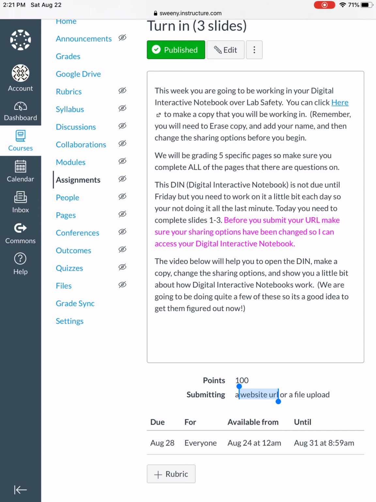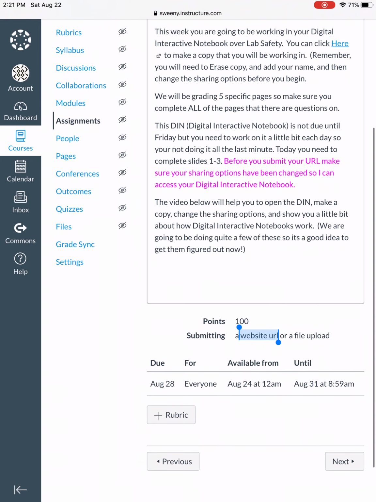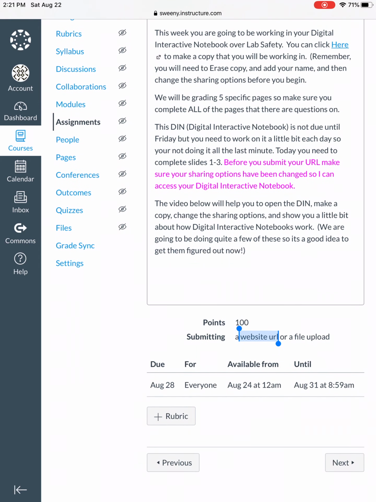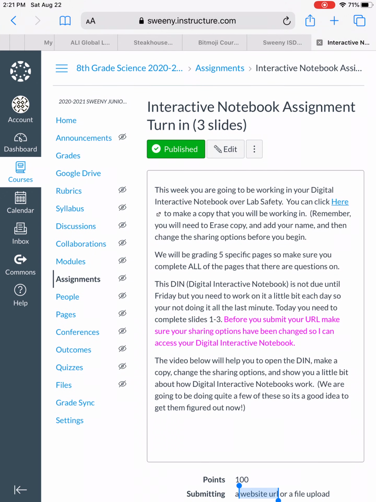We're going to be grading 5 specific pages, and I think you have 4 or 5 of these that you are going to turn in throughout the week, so make sure that you complete all the pages and you turn them all in. Make sure that you have changed that sharing option before you turn your digital interactive notebook in, because I can't grade it without it. You also have to turn in your safety contract this week and a lab safety quiz, so you have access to all of these sections of the interactive notebook on Monday, but they're not due until Friday. But don't wait and do them all Friday, because you have other stuff that's also due then as well.